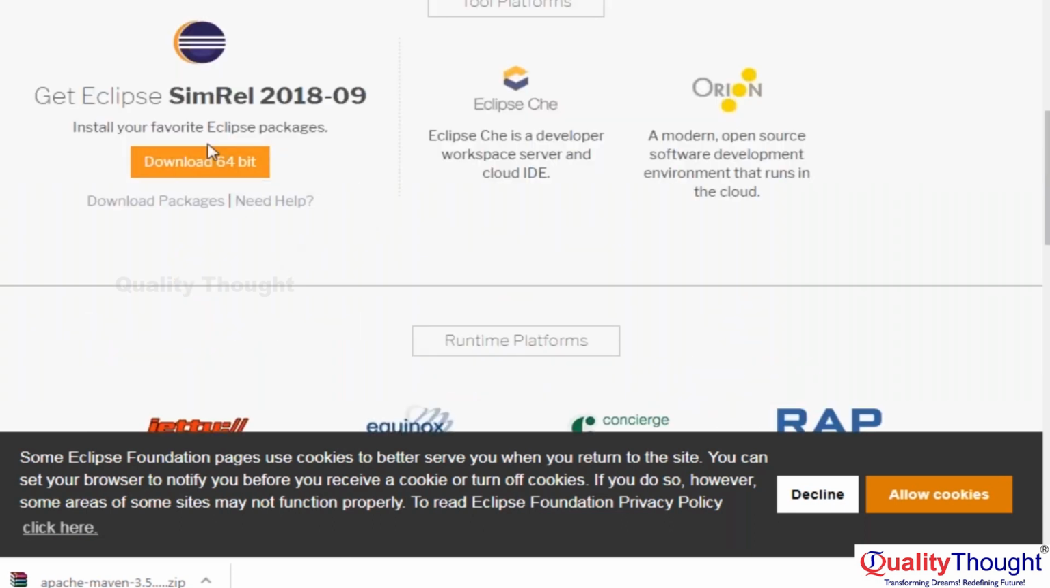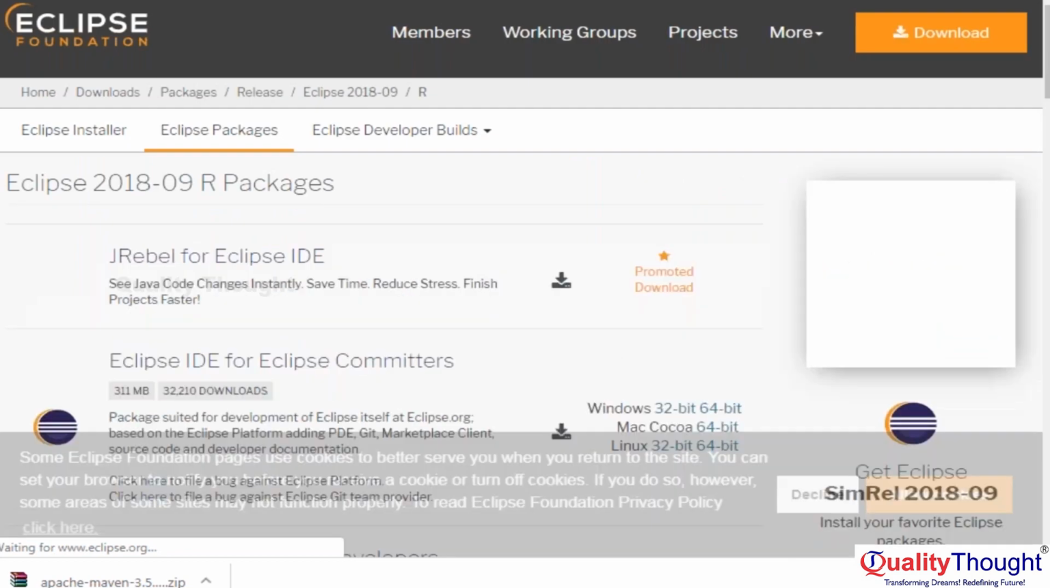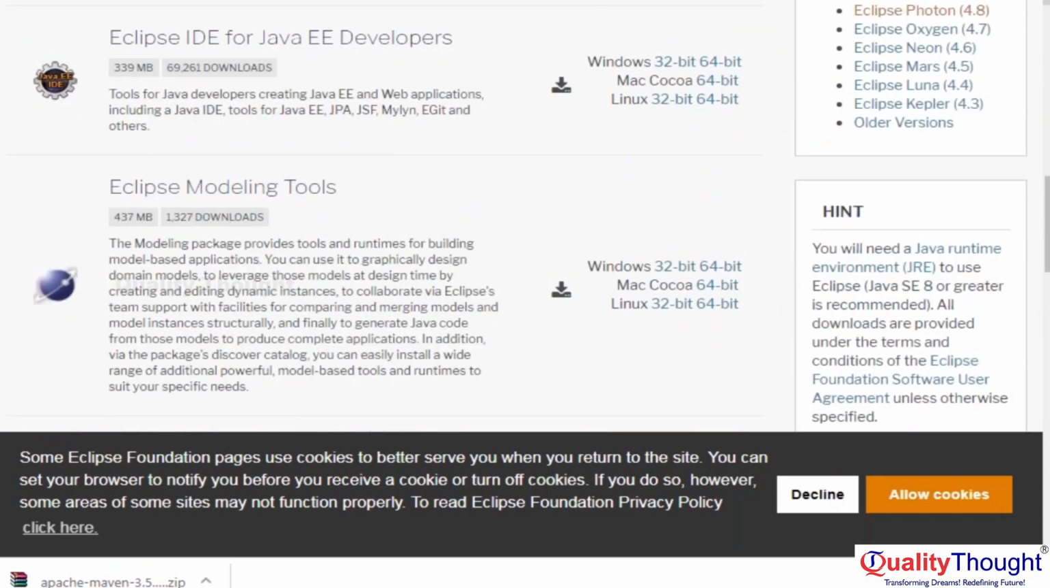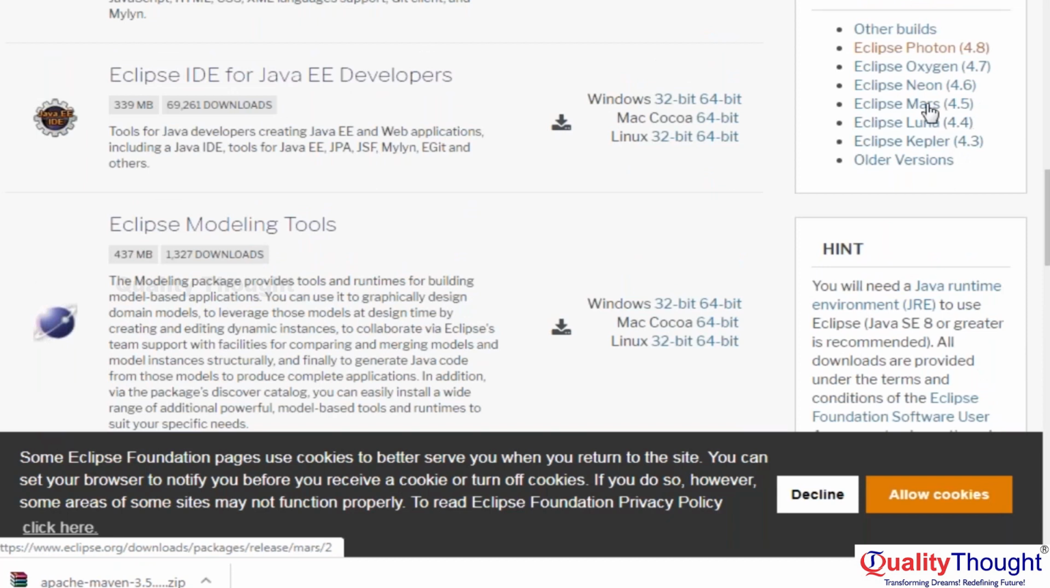Instead of using the exe file, click on this Download Packages link. Others are available. Previous ones are Kepler, Luna, Mars, Neon, Oxygen, Quantum. The previous one is Photon. Before Kepler, other older versions are also available. If you want to know, click on older versions and you will see them.